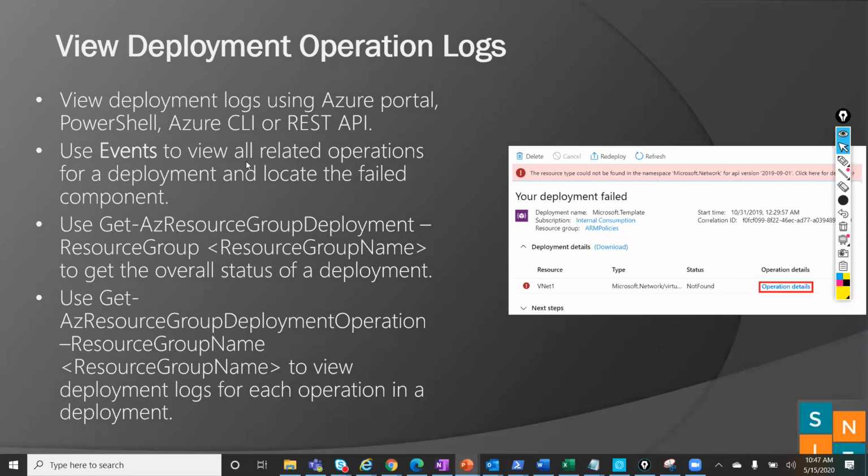So use events to view all related operations for a deployment and locate the failed component. Use Get-AzureRmResourceGroupDeployment to get the overall status of the deployment. This is an Azure PowerShell cmdlet to get the operations. Use Get-AzureRmResourceGroupDeploymentOperation with the resource group name to view the deployment logs for each operation in the deployment. So this is one of the operations which you can perform.